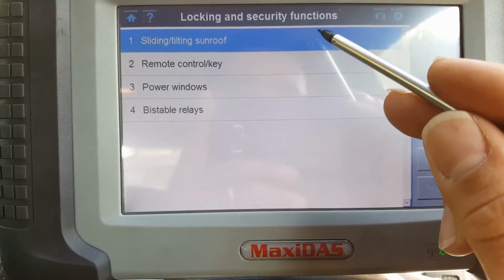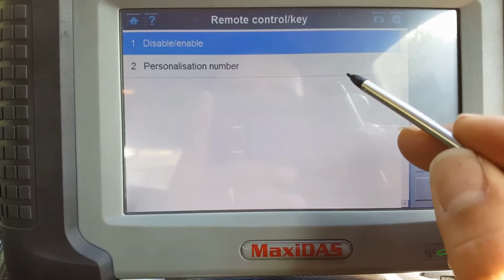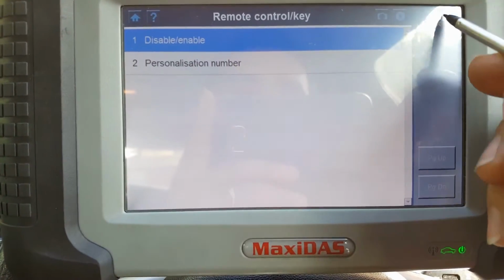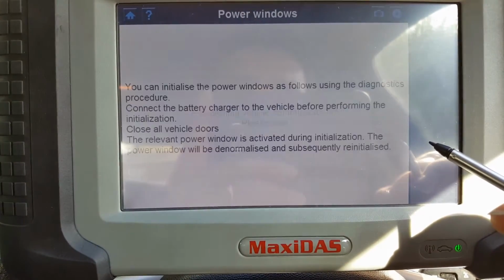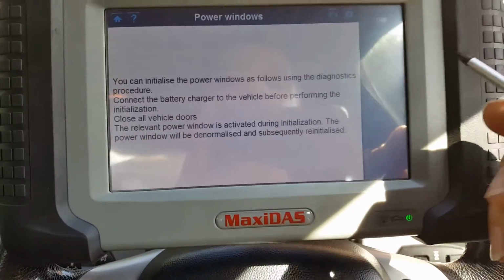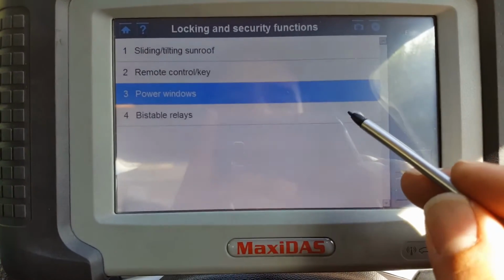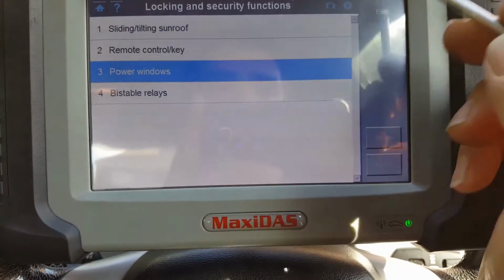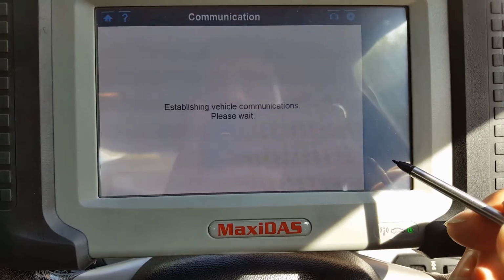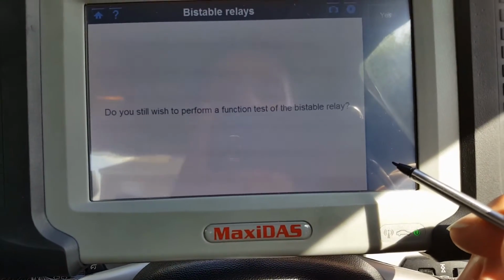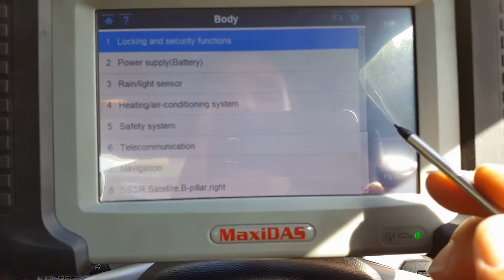So to initialize modules, disable and enable remotes, power windows. That is to initiate the windows. I don't want to do it, so I'm going to come off. Bi-stable relays, we're not going to press that. Actually, why not? Let's see what that is. No, I don't. So it's just to test the bi-stable relays.